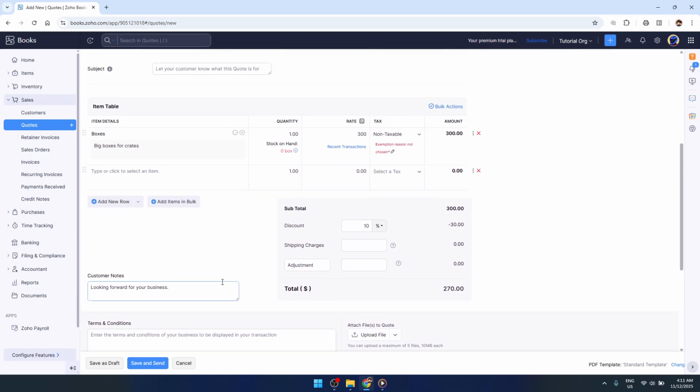And there you have it. By following these straightforward steps, you can issue an estimate in Zoho Books with ease. Whether you save it as a draft or send it right away, creating a detailed and accurate quote has never been simpler.